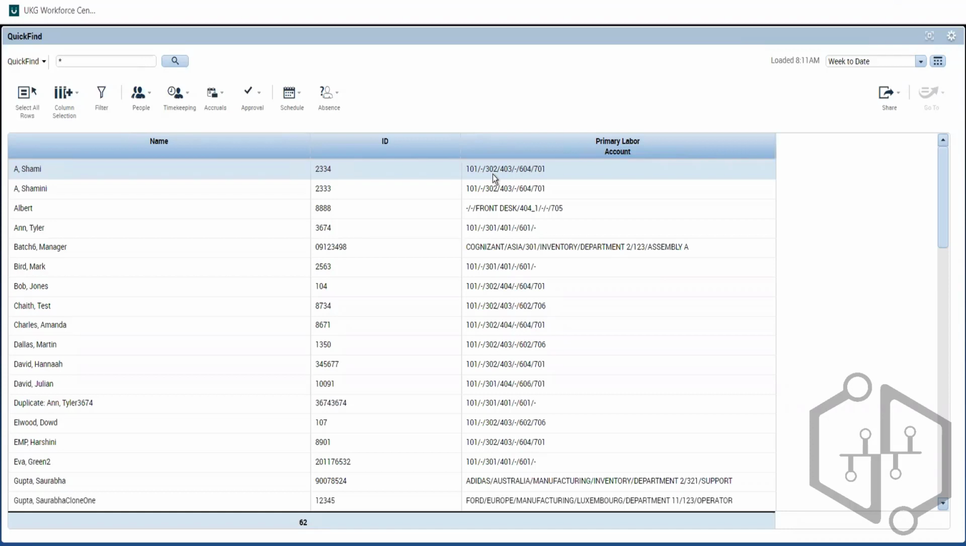So this is the overview of what the primary labor account is. The primary labor account is basically identifying an employee. Okay, he is from the cleaning department. He is from carpentry. He is from mechanical. He is from the welding department. He is into IT. So how do you identify where an employee belongs? The first place to look is the primary labor account.